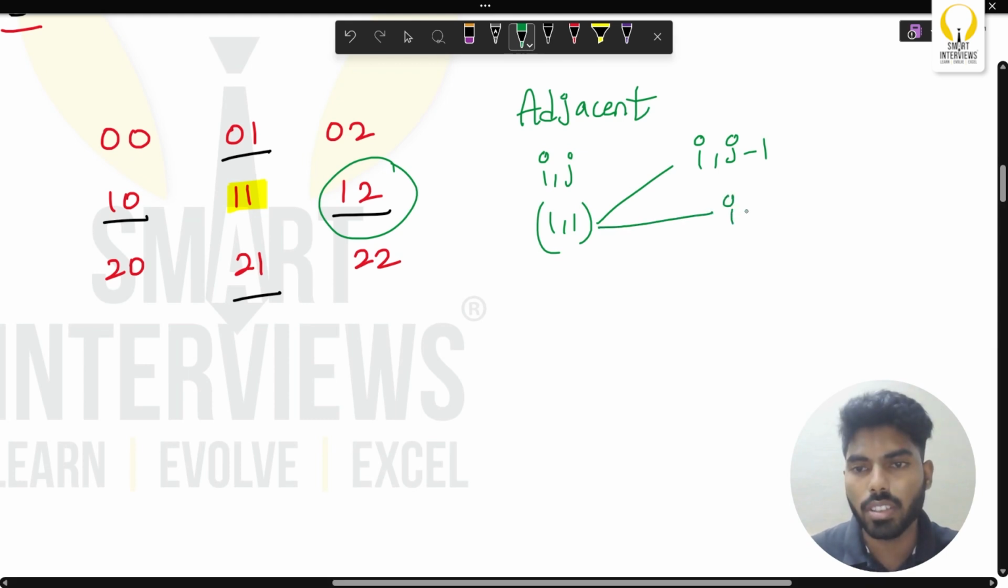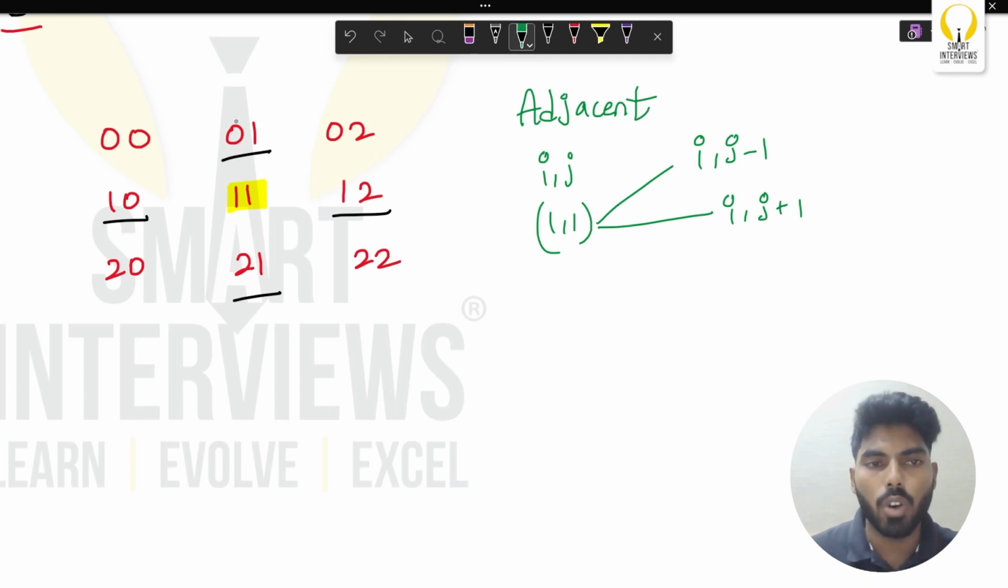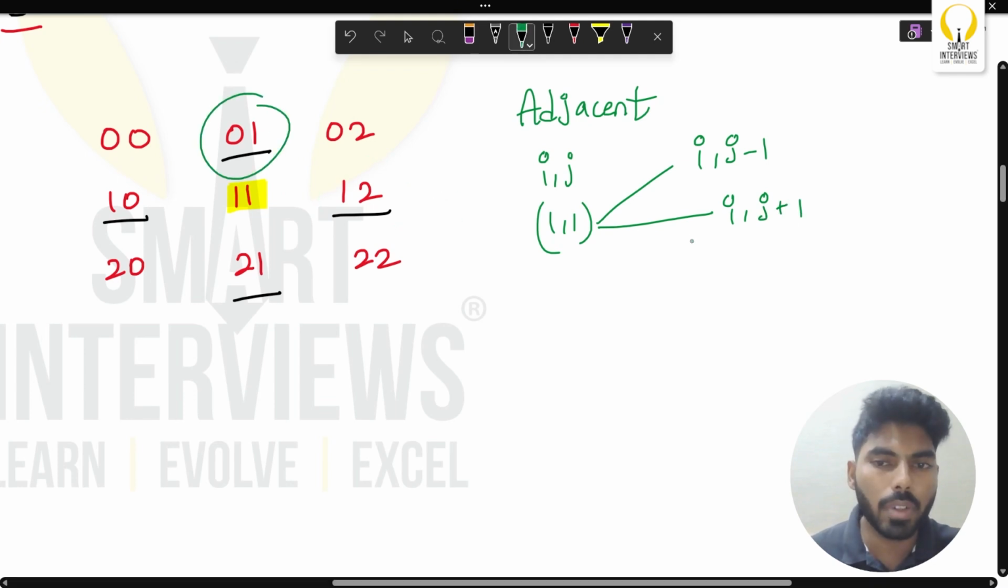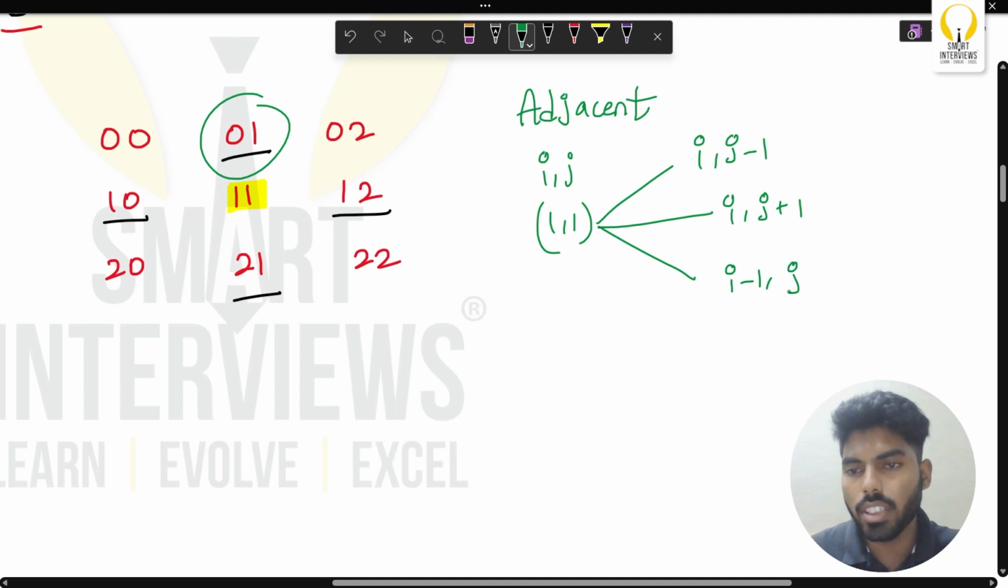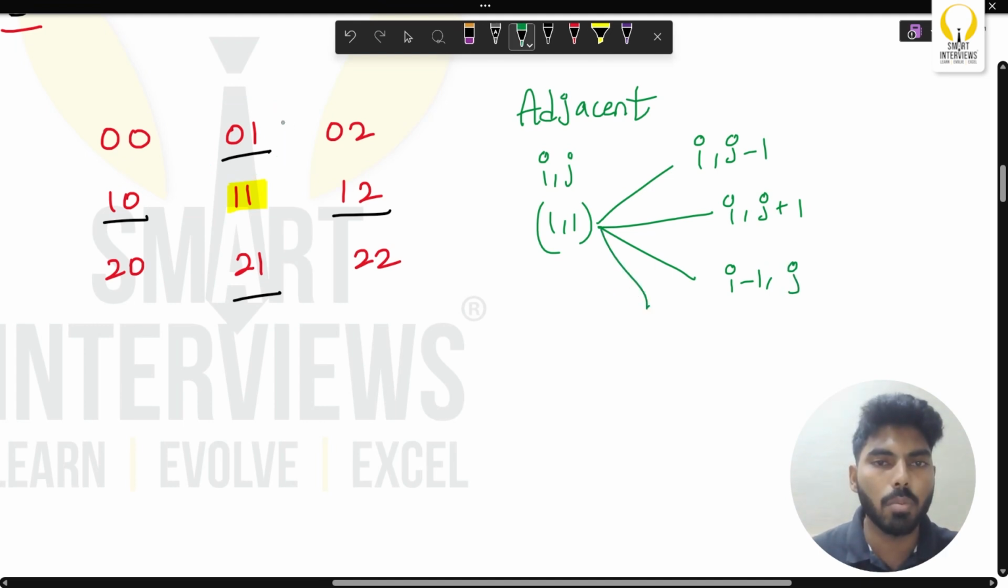No, I should not change. What about j? Yes, j should become j plus 1. What about an element that is present on top of the value? Yes, we need to change i to i minus 1 and j remains the same. What about an element which is present at the bottom of this value? Exactly, i should be changing to i plus 1 but not j.